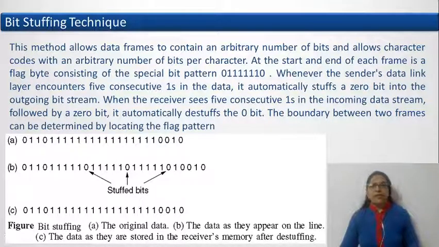The third is the bit stuffing technique. To overcome the problem of byte stuffing, what is done here? Instead of sending a special byte or a character, the message itself is converted into binary and a special bit is stuffed. That is, after five consecutive ones in the message, an extra 0 bit is stuffed in the data bit sequence. Why is it so?